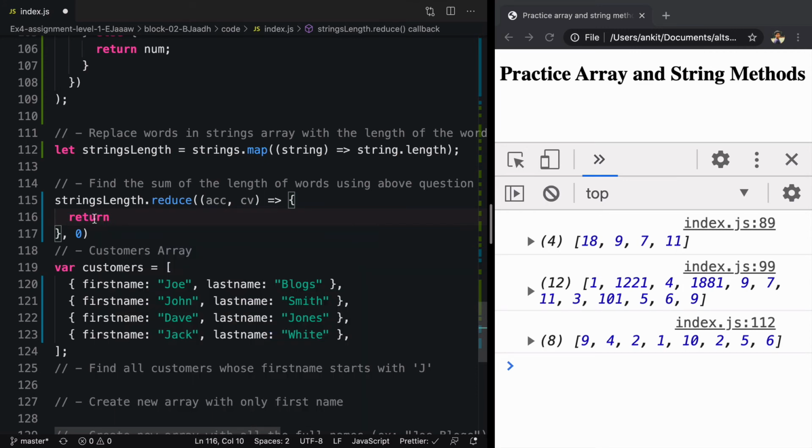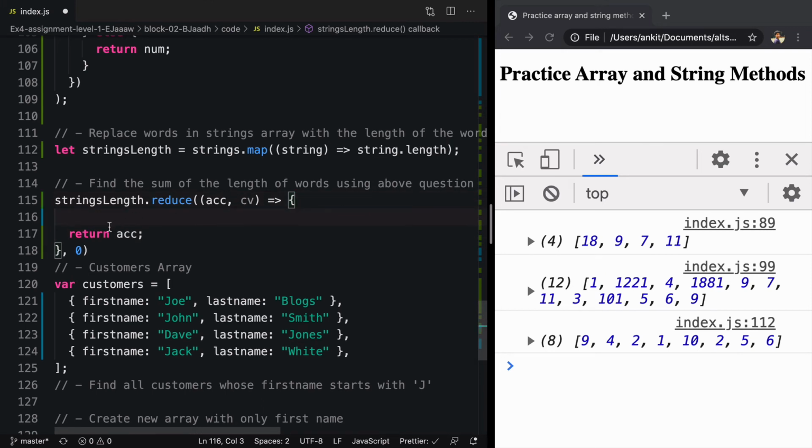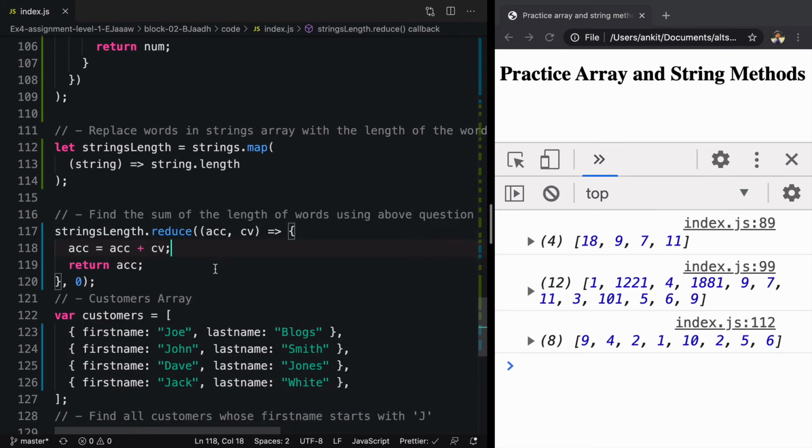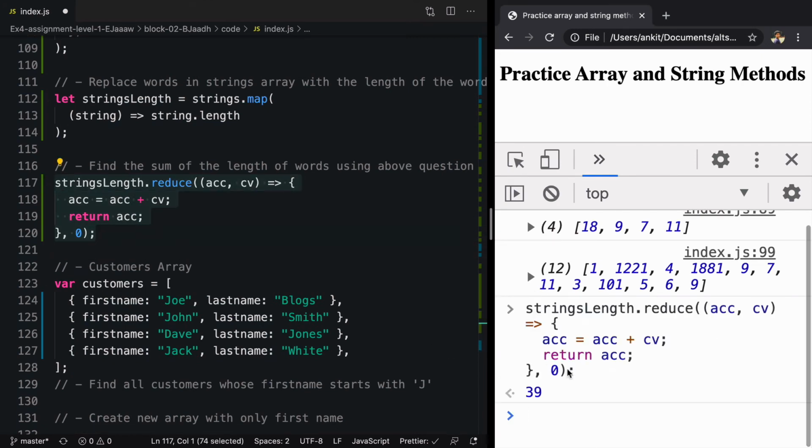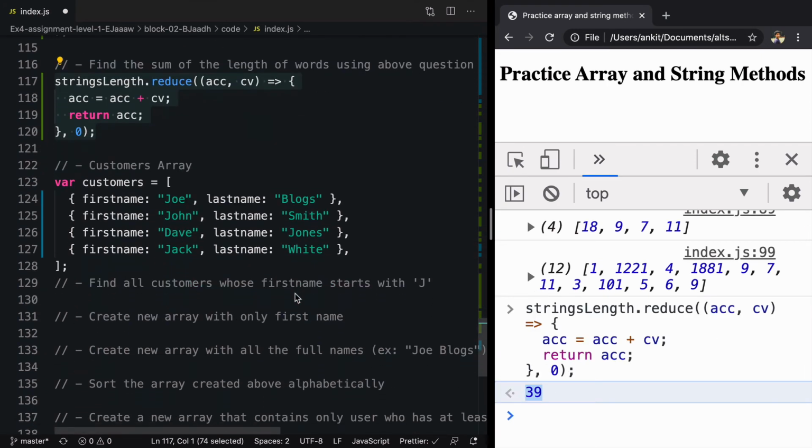The first thing I normally do is I return the accumulator so that I don't forget to, because the next value of accumulator depends on whatever you return from the function. So a lot of the time we forget to return that value. And here we just need to say accumulator should be equal to accumulator plus current value. And in that way it will be able to sum the values. If you want to check it, here the sum is 39.